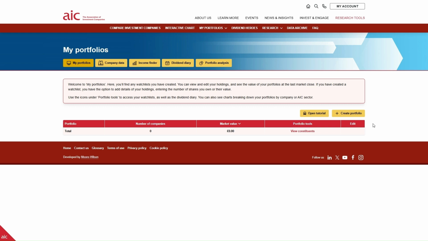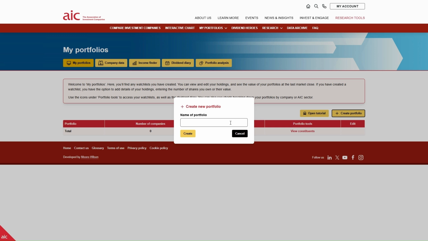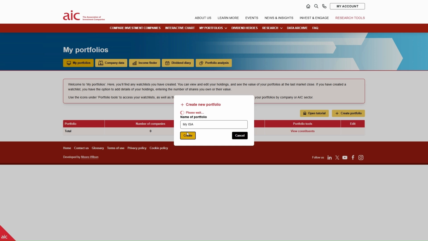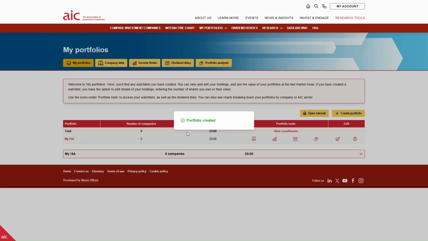When you first open My Portfolios, you'll see a blank portfolio with no companies assigned and no market value indicated. From here you can create as many portfolios as you like, for example one for your ISA, one for your SIPP, or any other investment accounts you manage on behalf of others. To create a portfolio, click the yellow Create Portfolio button.